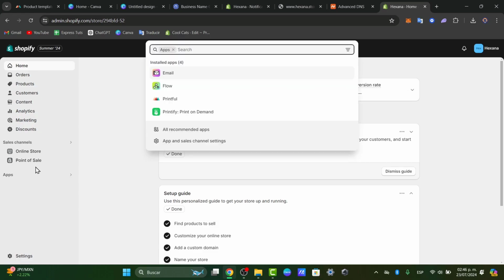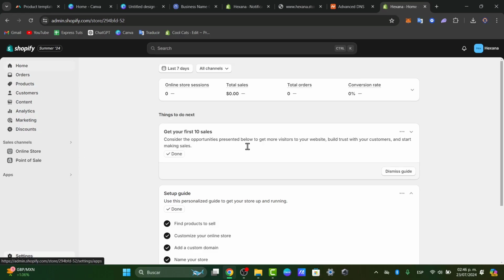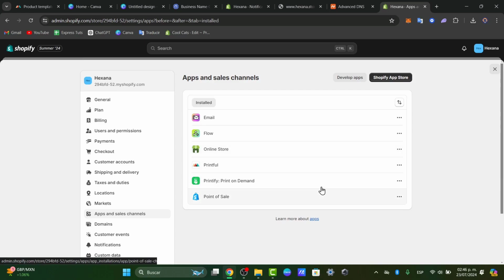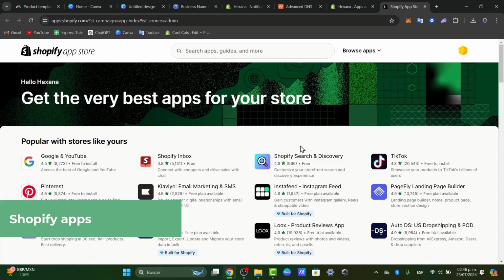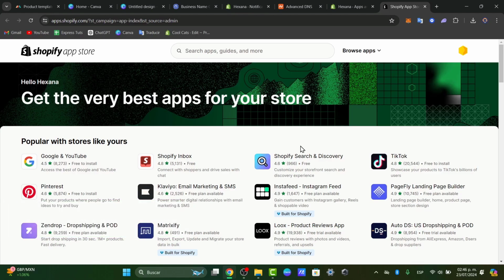Let's go into apps, and let's focus on apps and sales channel settings. Into apps and sales channel settings, let's go and focus on the Shopify App Store. This one should prompt us and send us directly into the Shopify App Store. Here what you can do is download applications for your store that can help you to incentivize, drive some sales, add digital relationships to upgrade your store, adding photos, adding reviews, landing pages, showcase product, and much more.